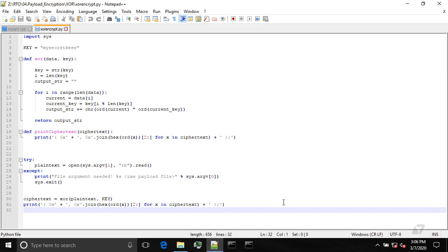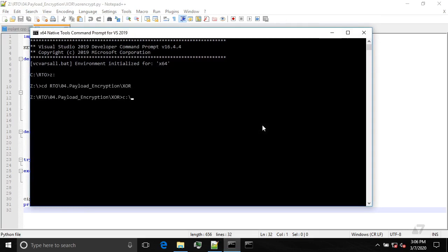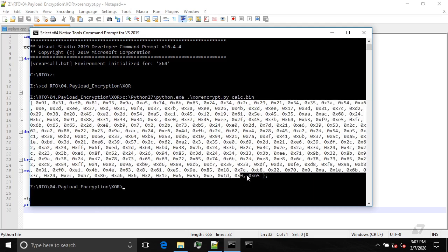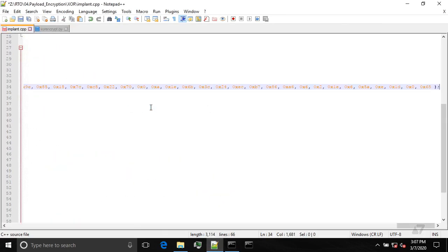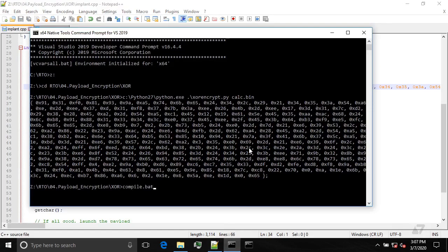So you can just take that hex string and paste it into our C template. So let's do that. Let's go to our RTO04 XOR folder. Python is installed on the C drive, so python XOR, and we give it a file name with our payload, and this is the resulting array. So we copy this and we paste it here. Okay, so let's save it, and now we can compile it. Okay, and let's run it.